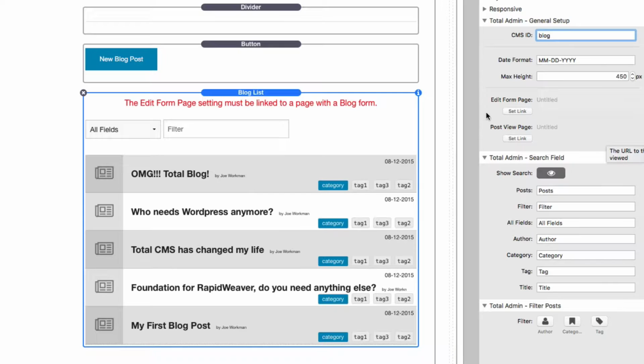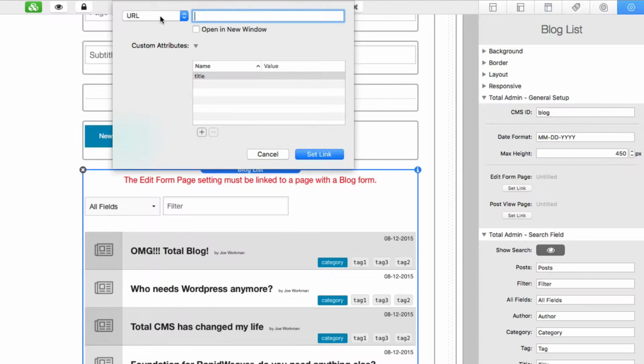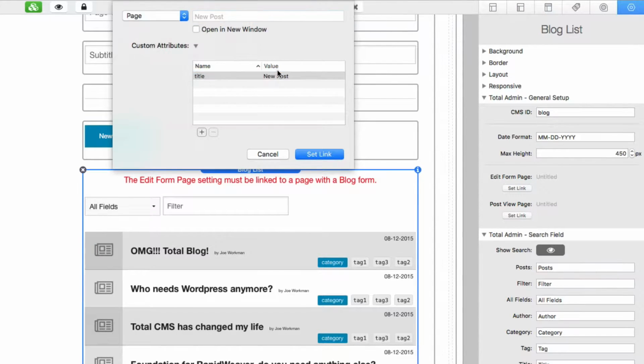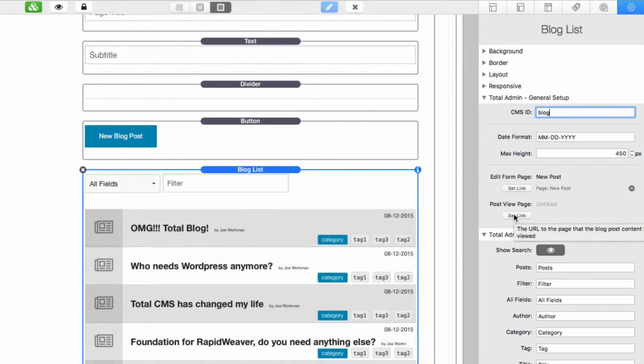The next 2 important settings inside the blog list stack are the edit form page and the post view page. The edit form page needs to be set to the actual blog form page. In this instance, it's going to be the new post page, which we haven't seen yet, but we'll look at shortly. And what you'll notice is once I set that setting, a red alert, a warning inside the blog list stack, has gone away, because that really is required in order to edit your blog post by clicking on them in the admin area. Next is our post view page.